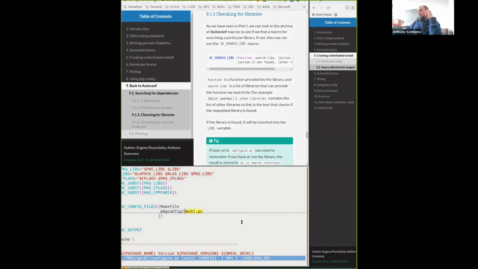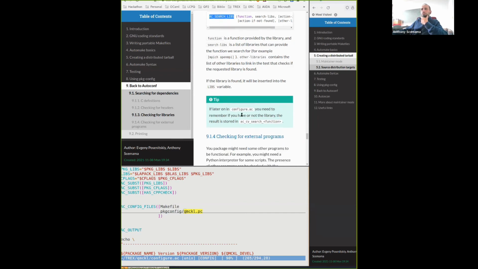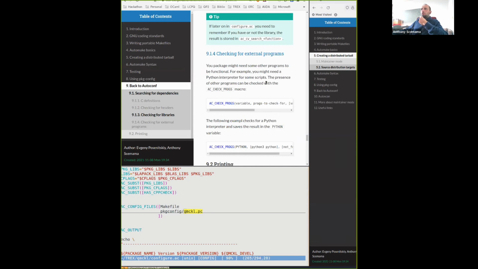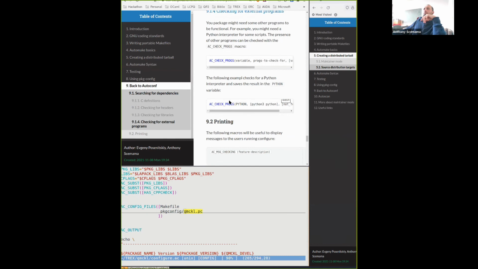Here we have used the macro coming from the macro database of Autoconf, but suppose what you want is not available with this macro database, then you can use AC_SEARCH_LIBS and you can write your own macros to do it. And similarly, you can check for external programs. Suppose you want Python to interpret your scripts, then you should probably use a check for Python. So that's what I put here.